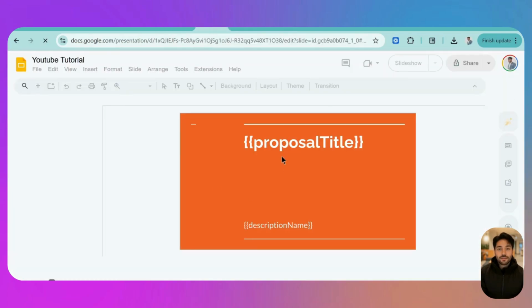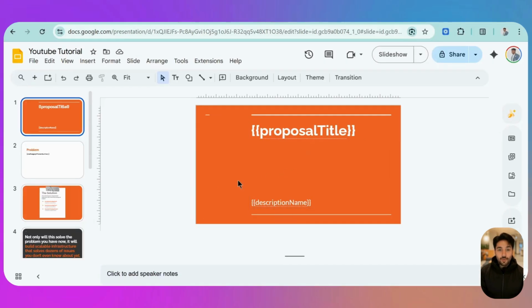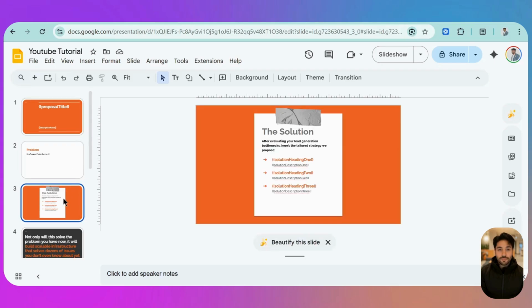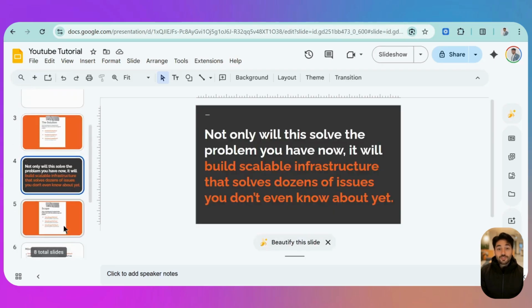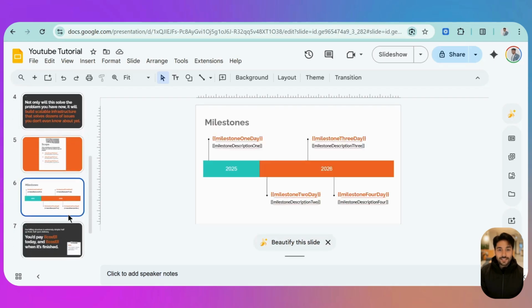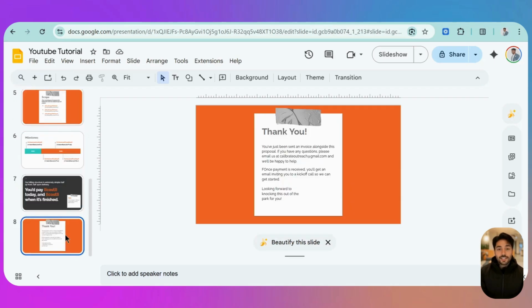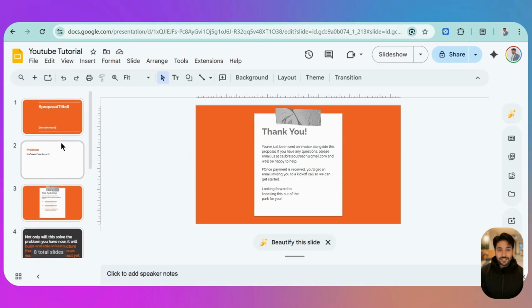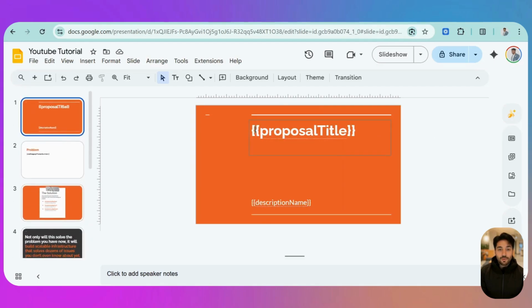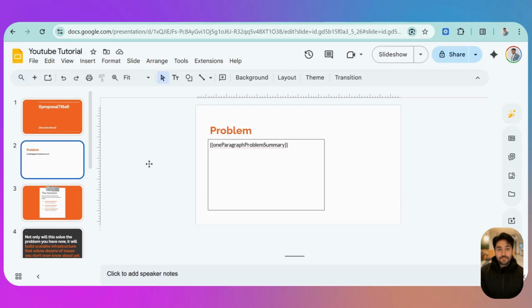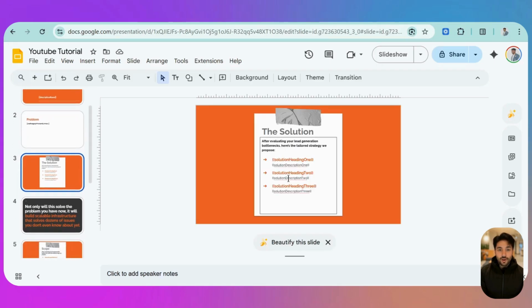Now, we need somewhere to display that data. And this is where Google Slides comes in. I've created a simple branded proposal deck. A few clean slides. Intro, problem, solution, milestones, pricing, and a thank you page. Inside each slide, I've replaced the text with variables. For example, proposal title, company name, problem summary, solution description 1, cost.